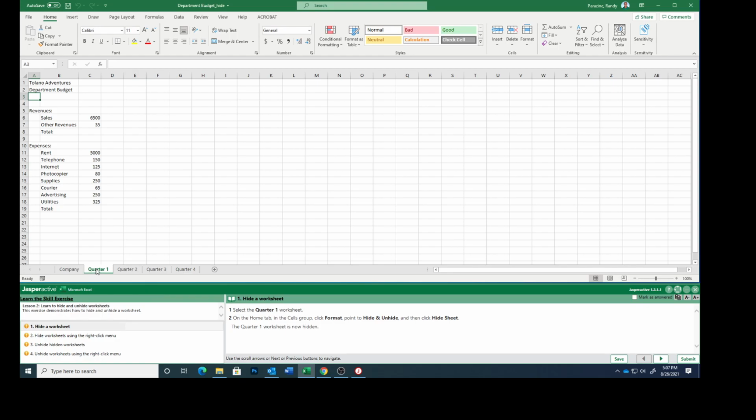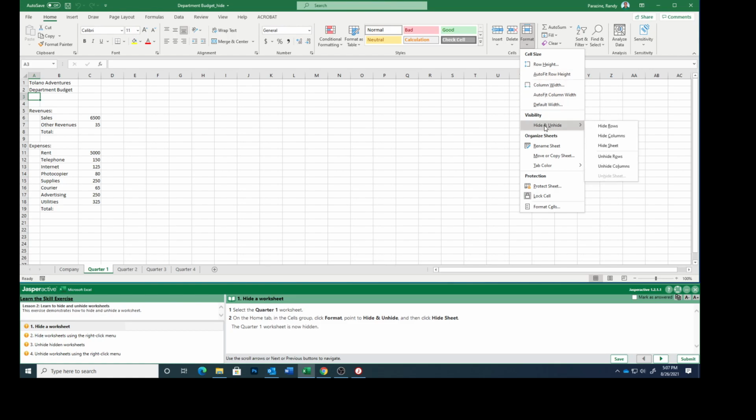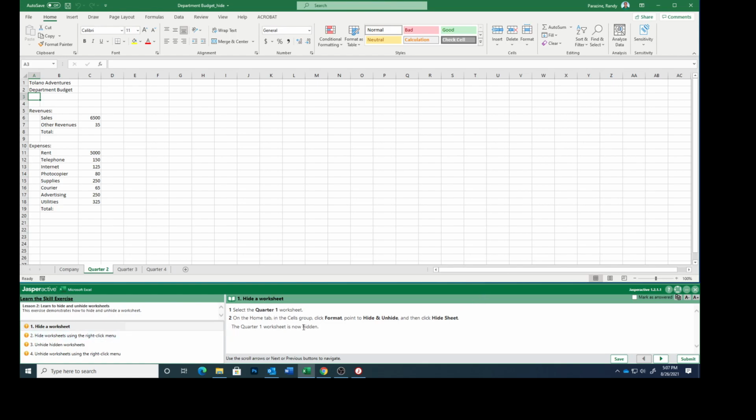On the Home tab in the Cells group, click Format, point to Hide, Unhide, and then Hide Sheet. Quarter 1 worksheet is now hidden. It's kind of like magic. Mark that as answered. Go to 2.